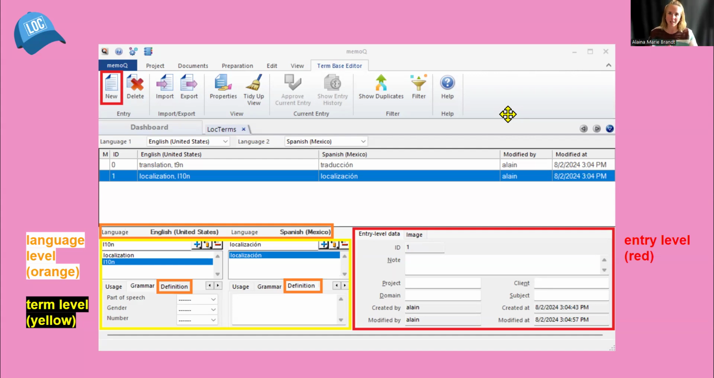To access a term base in memoQ, navigate to the Resource Console and then to Term Bases. From there, you can create a new term base and/or select one, and then click Edit to get to this view. Within this view, the navigation menu is found in the ribbon along the top of the application. The terms in the term base are found in the spreadsheet view in the middle of the application. The dialog boxes for adding new terms are found along the bottom of the application.